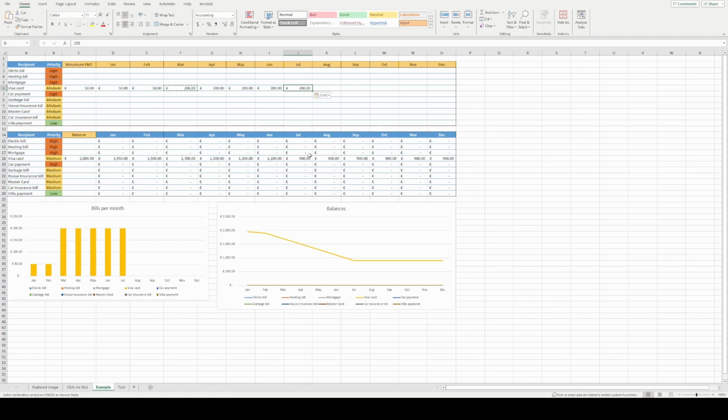And you can see down here, the balance starts reducing. Reduce, reduce, reduce, and here we go. By December, if we do 100 payments on December, we have paid off that credit card. Boom, it hits zero. Beautiful.